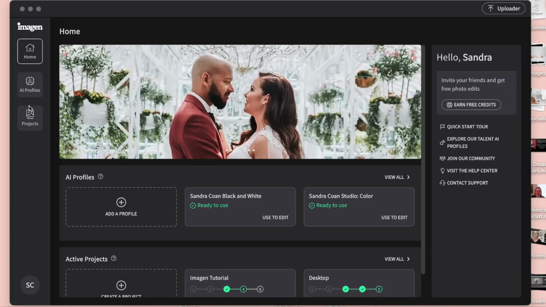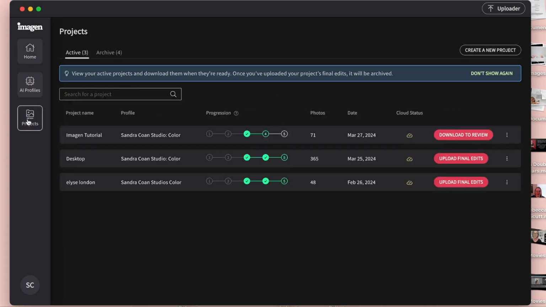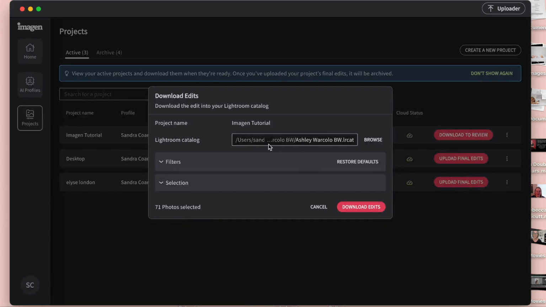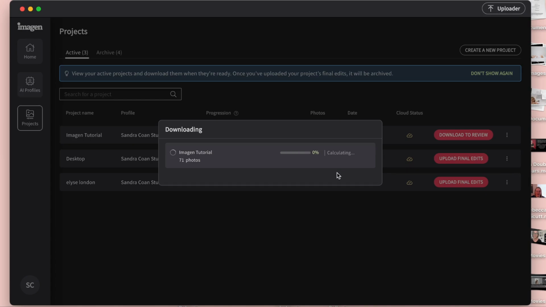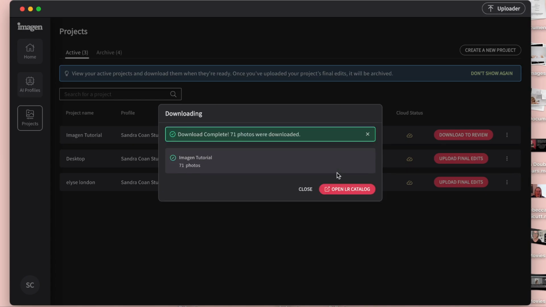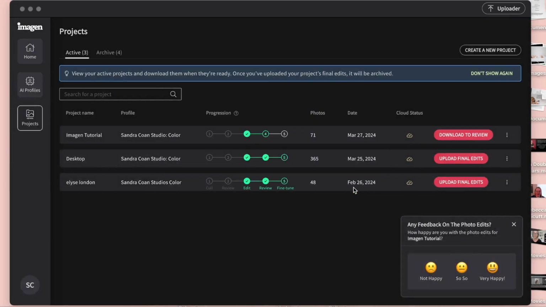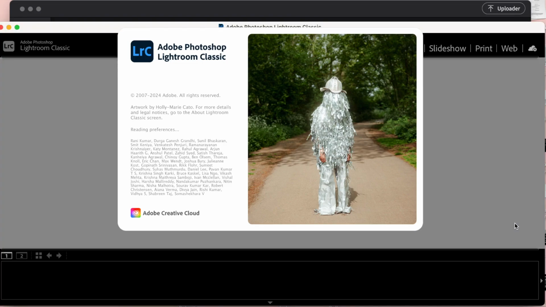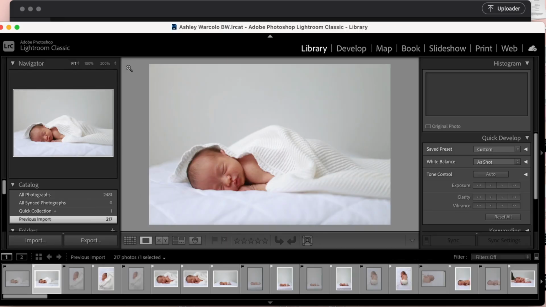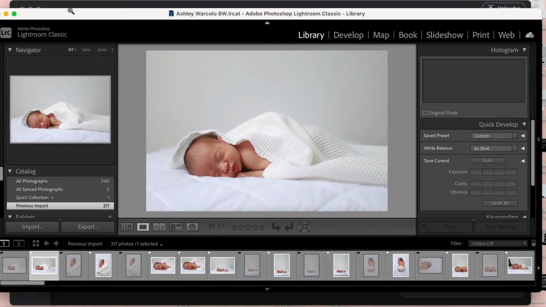So once you log in to Imagen, you go to Projects, and you will see right here. And so then you say Download to Review and Download Edits. And then it's going to open your Lightroom catalog. So then you're like, okay, open my Lightroom catalog. And like I said, things are taking a little slow because I'm up at the studio and we kind of have crap Wi-Fi. But okay, now watch the magic happen.